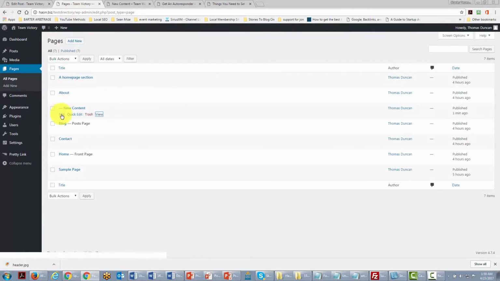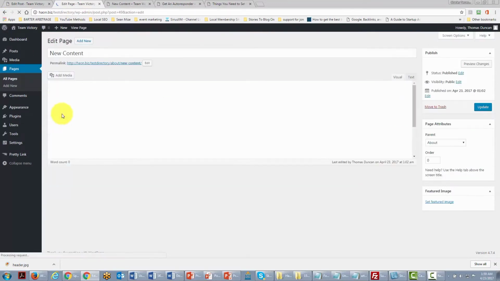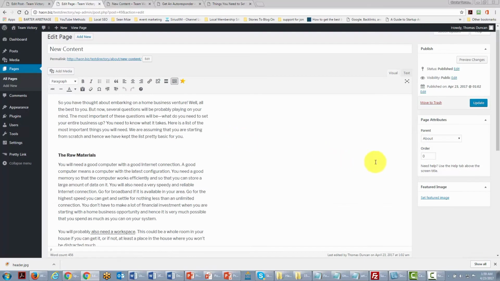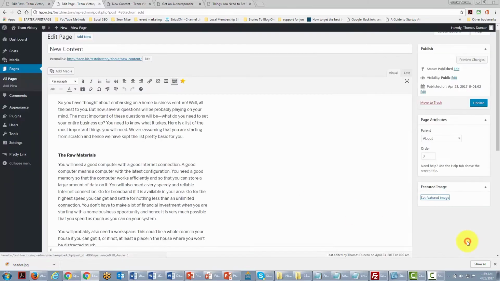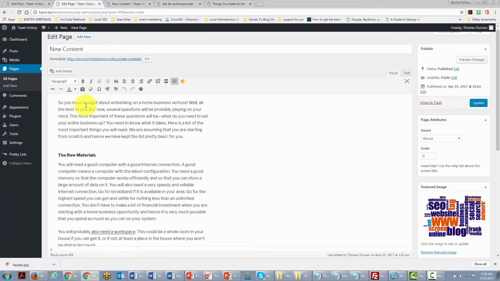Now, there's one other aspect to our post that we'll need to take a look at. And what we can do is set a featured image that's going to appear at the top of our content. So we can click this link and we can feature our content. Now, it's not going to appear inside of the text as we did before. It's going to appear on top.